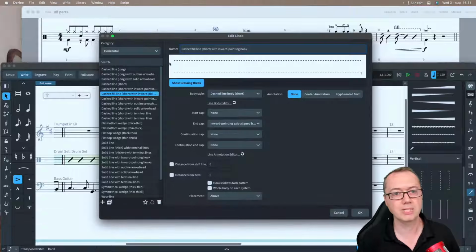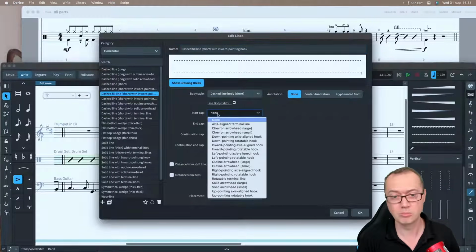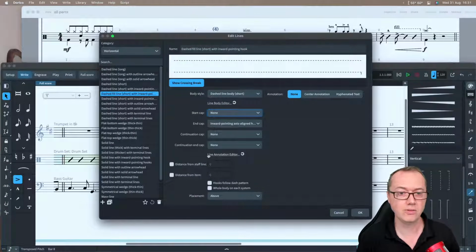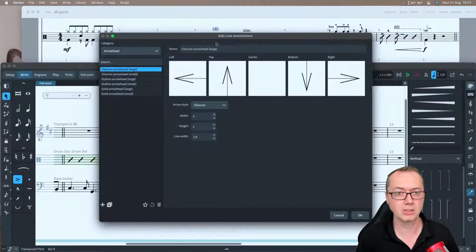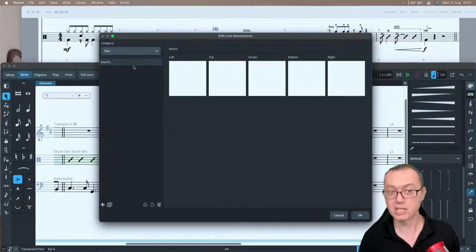What we actually want to do is add the word fill at the beginning. So the start cap, you'd think, is the thing you want, but there isn't any text in here because obviously that needs defining first. If you click on this line annotation editor here, it opens this little window for editing the line annotations, and in the text section there is nothing.